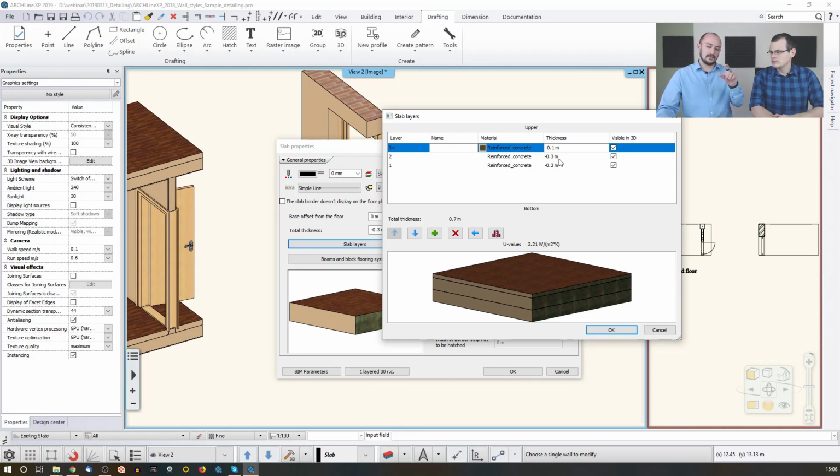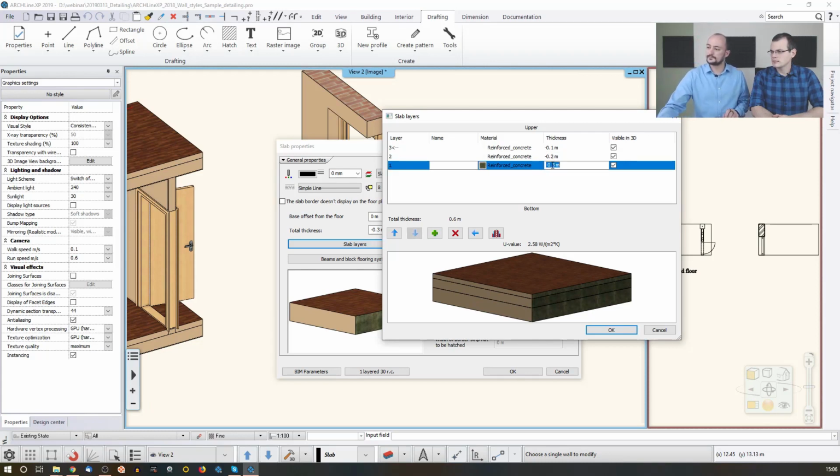There will be one with 10 centimeters. This will be the core layer. This will be the structural layer. So this will be 20 centimeters. This will be literally reinforced concrete. And there will be something, let's just make it simple. This will be plaster, okay? So that's something like a very thin layer at the bottom of this whole thing.